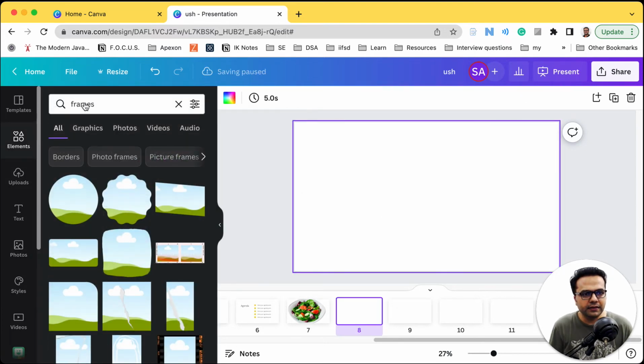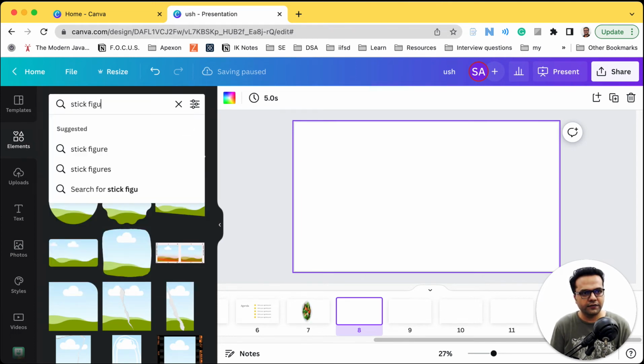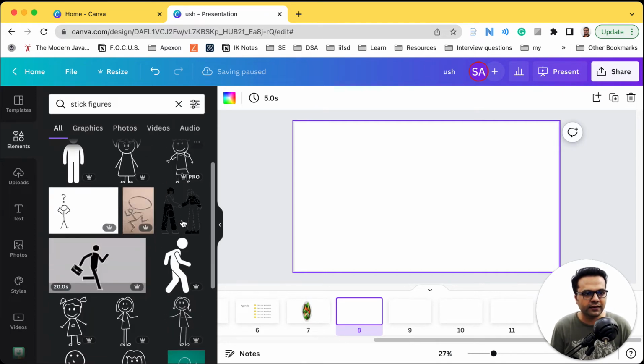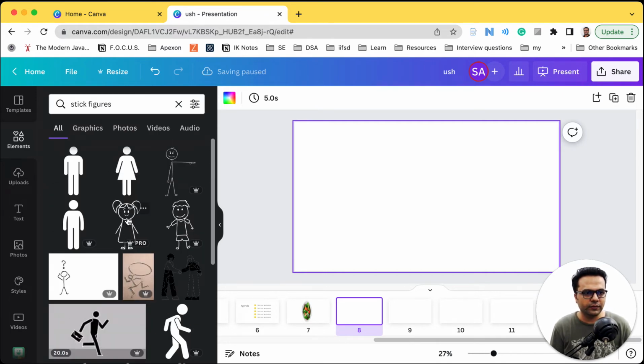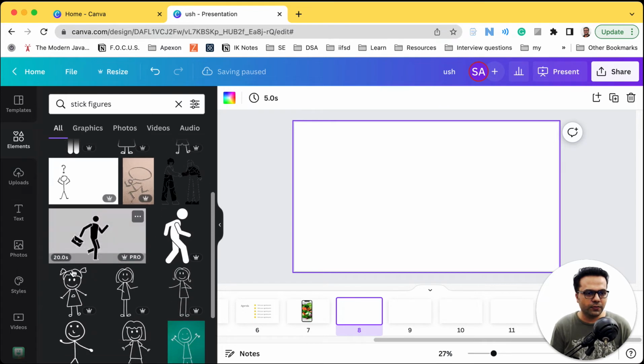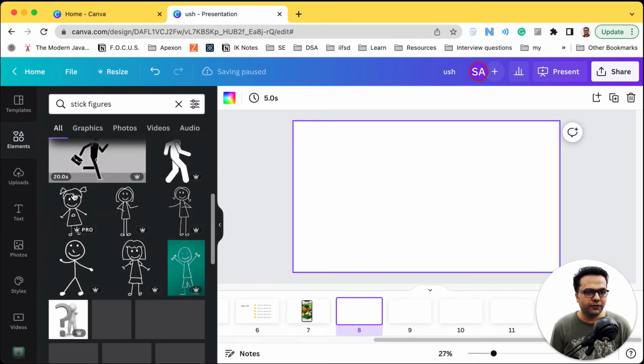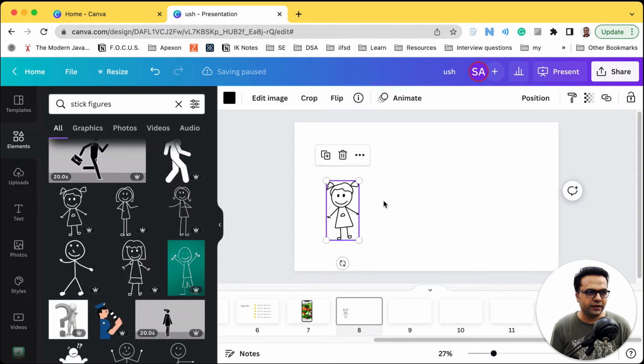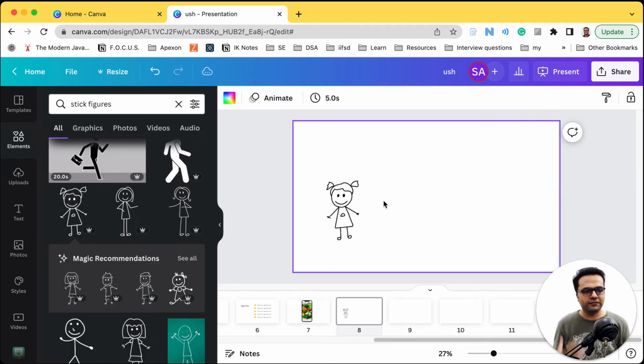Inside elements, you can search for stick figures. Stick figures. And you will get lots and lots of nice stick figures. And you can obviously use them to make your design much more playful and much more attractive, right? So these stick figures give a lot of life to your presentations.